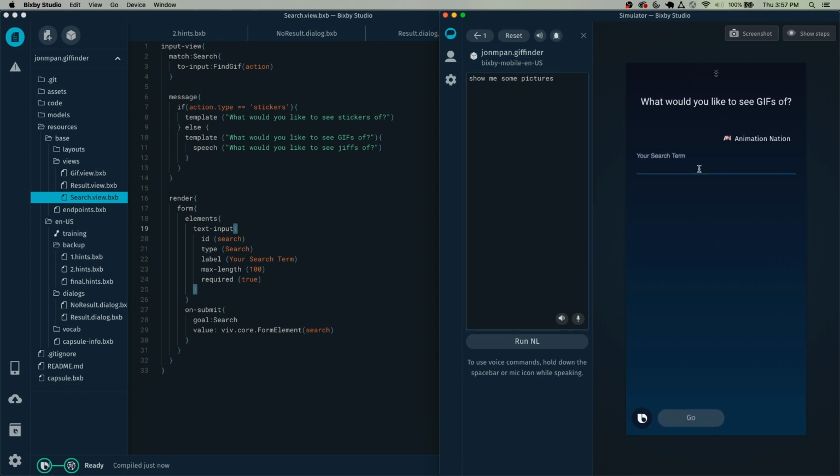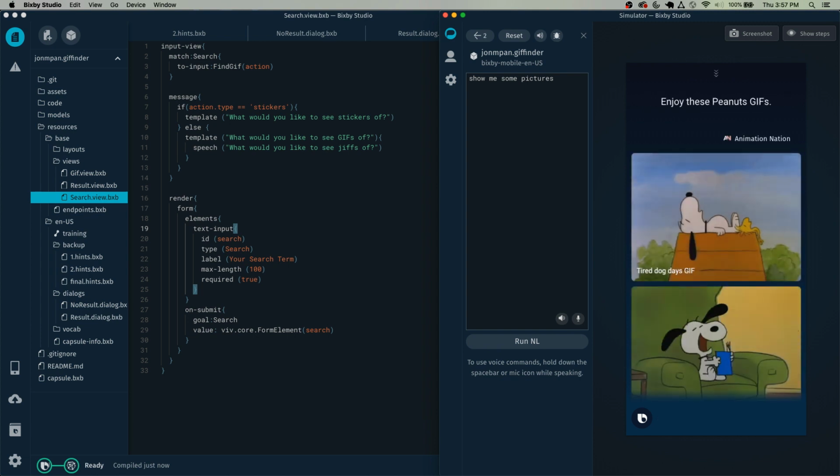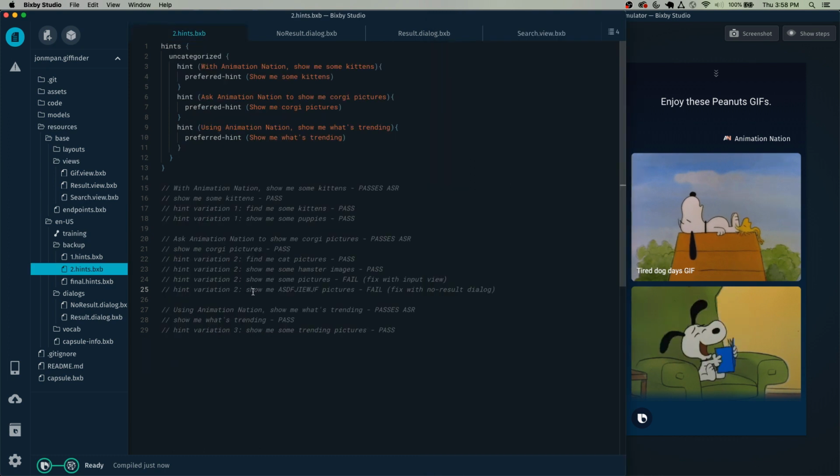What would you like to see GIFs of? And now you can see that this input view is here and we can type in whatever we want. Enjoy these peanuts GIFs. And the input view works.